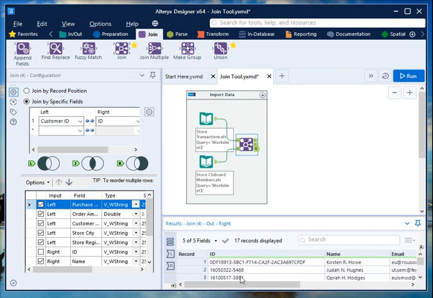Also it consists of all the records, all the rows which are not common or which are not present in left table.